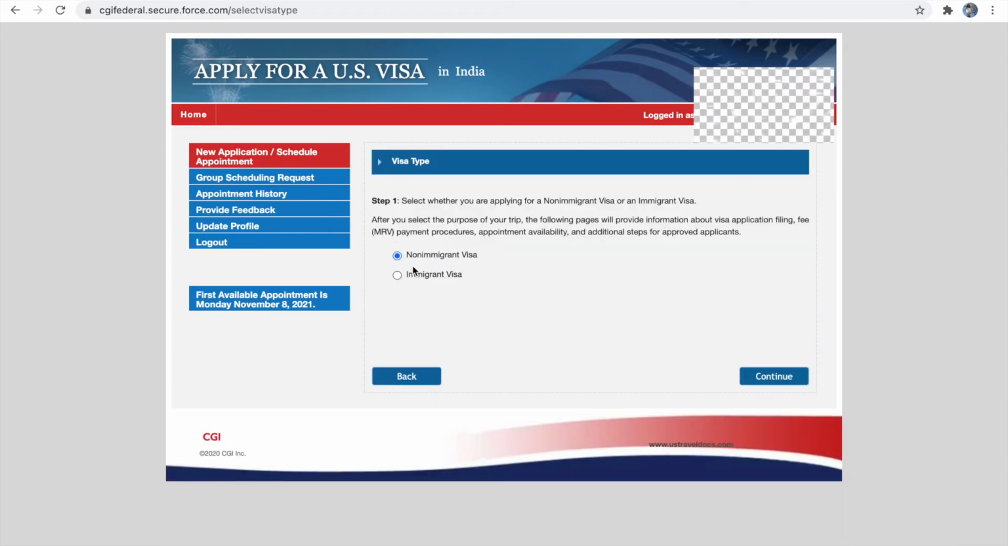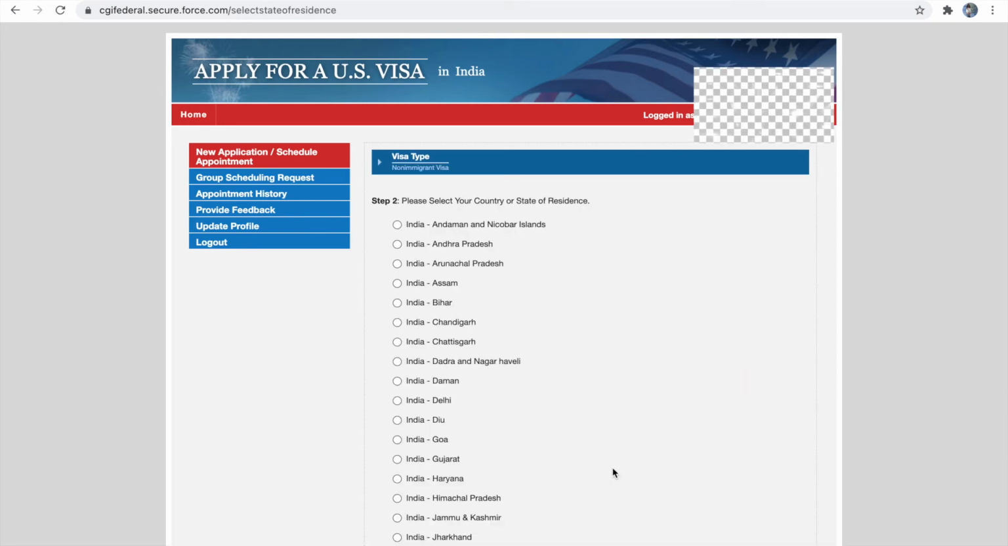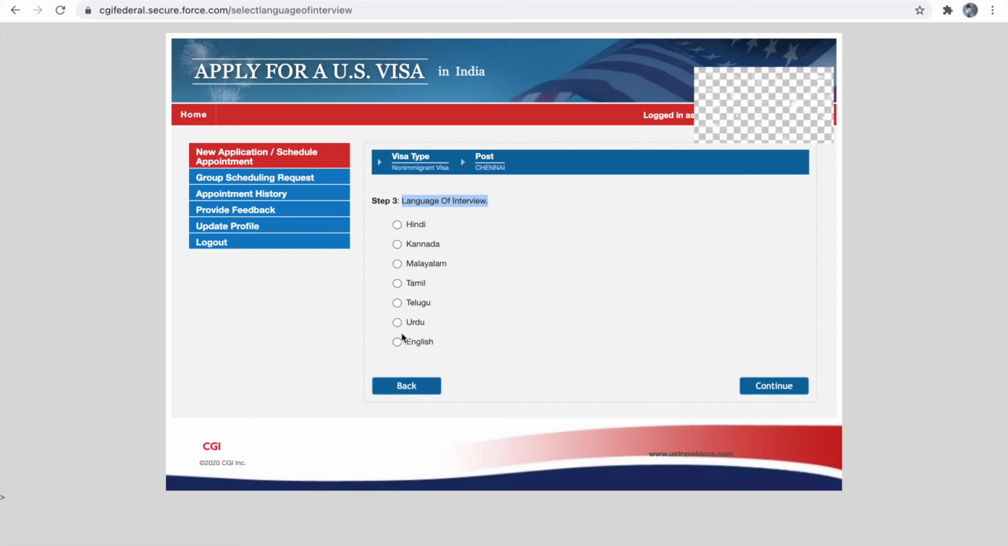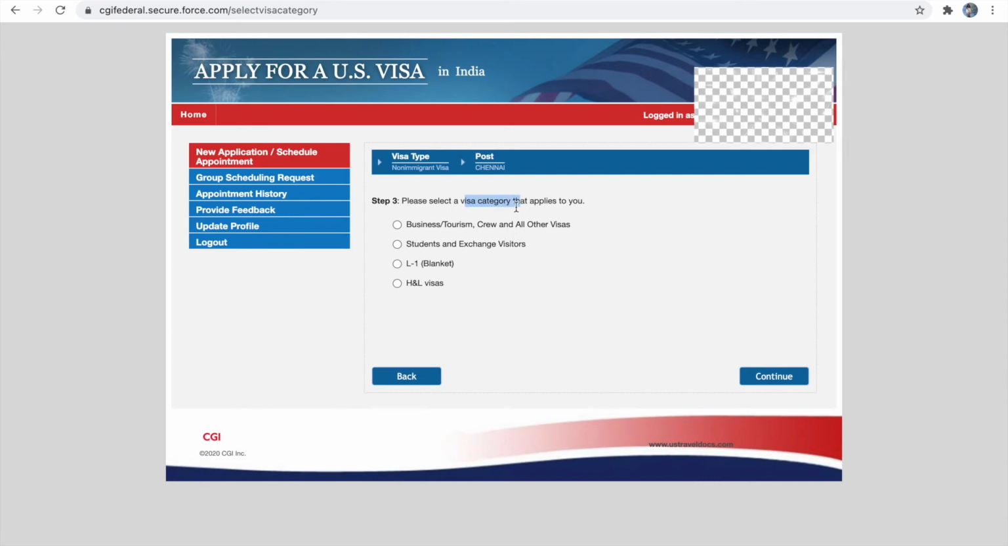In this, we have to fill in your visa category, that is, the first is going to be a non-immigrant visa. Next you have to choose the country and state of residence. Next is the language of interview. If you want your interview in any language other than English, then you can choose that, otherwise you can choose English. Next is the visa category. So you have to choose the visa category under which you have filled your DS-160 form.